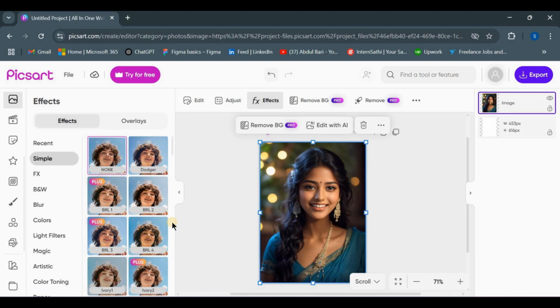If details get too soft, balance with a bit of sharpening after denoising. And that's how you can denoise image in Picsart.